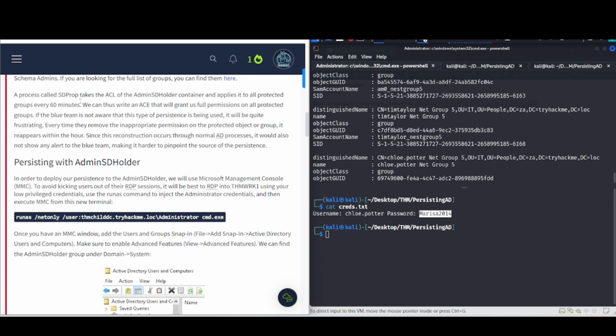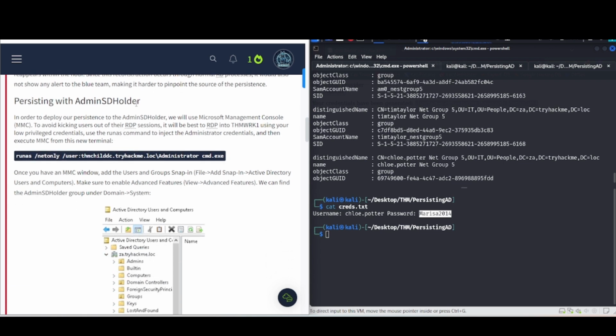A process called SDProp takes the ACL of the AdminSDHolder container and applies it to all protected groups every 60 minutes. We can thus write an ACE that will grant us full permissions on all protected groups. If the blue team is not aware that this type of persistence is being used, it will be quite frustrating. Every time they remove the inappropriate permission on the protected object or group, it reappears within the hour. Since the reconstruction occurs through normal AD processes, it would also not show any alert to the blue team, making it harder to pinpoint the source of the persistence. Persisting with AdminSDHolder.